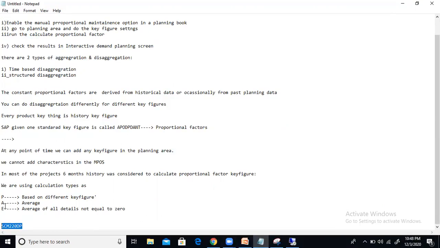For interview purposes also, this is very important. In the interview, they will ask one question regarding proportional factors. Without proportional factors, we cannot do aggregation and disaggregation in the APO DP.